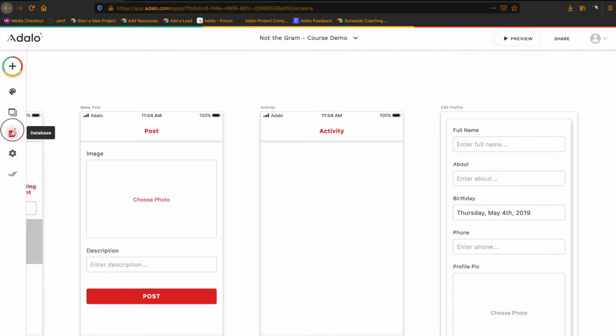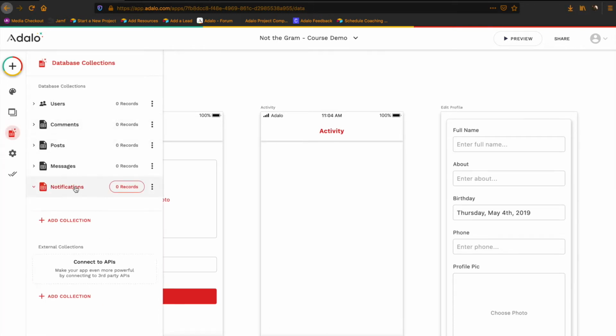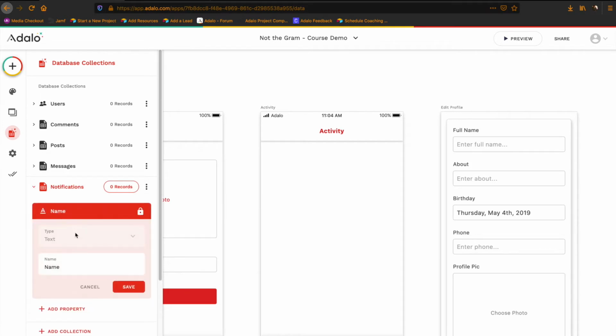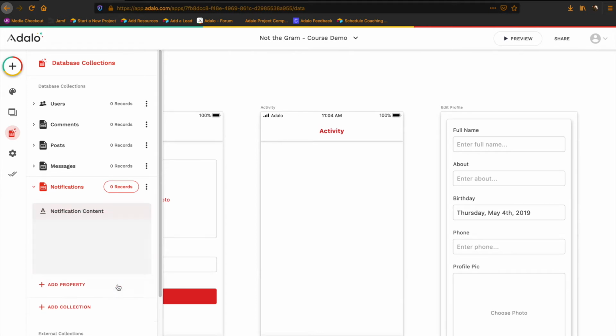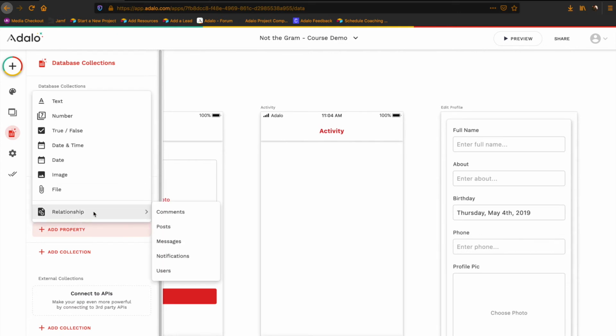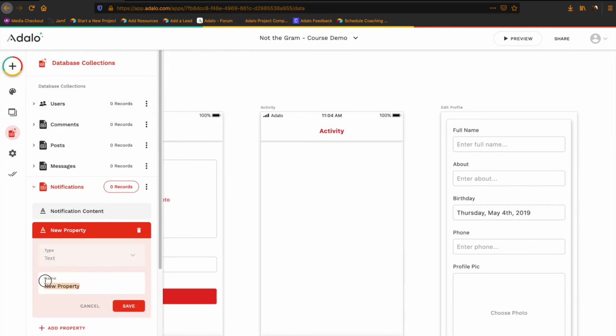So we've already got a database here of notifications, and let's just change the property name to just be the notification content. Notification content. And we've already got a created date field, but let's go ahead and add a content type as well. All right. And this can just be a text field, right?